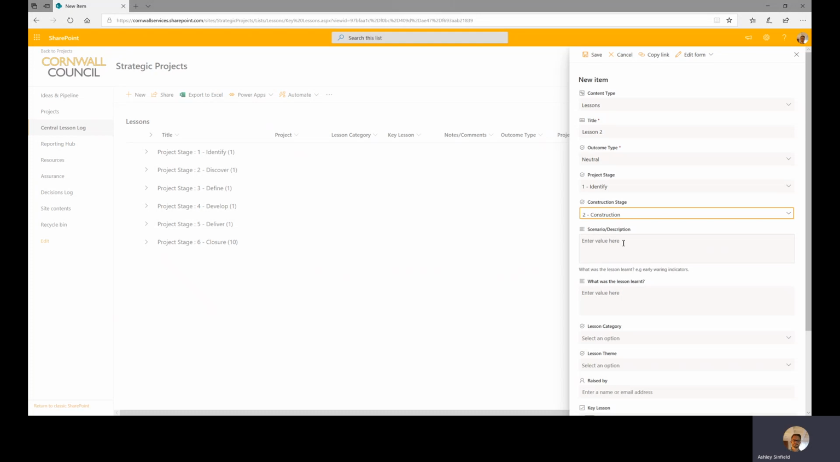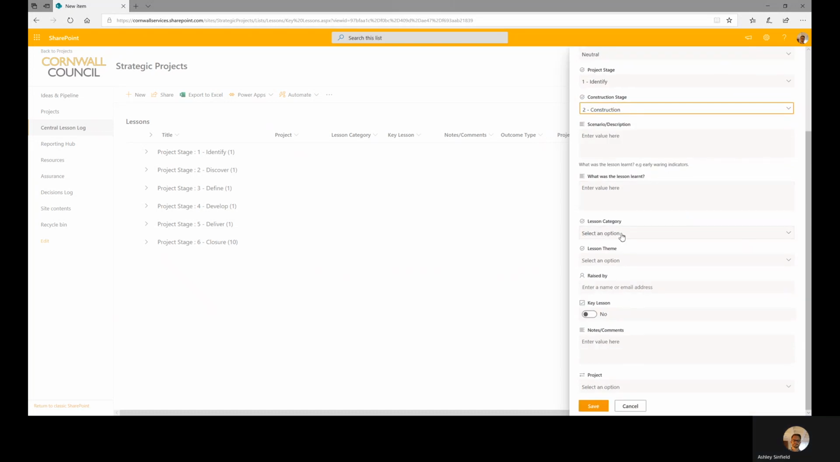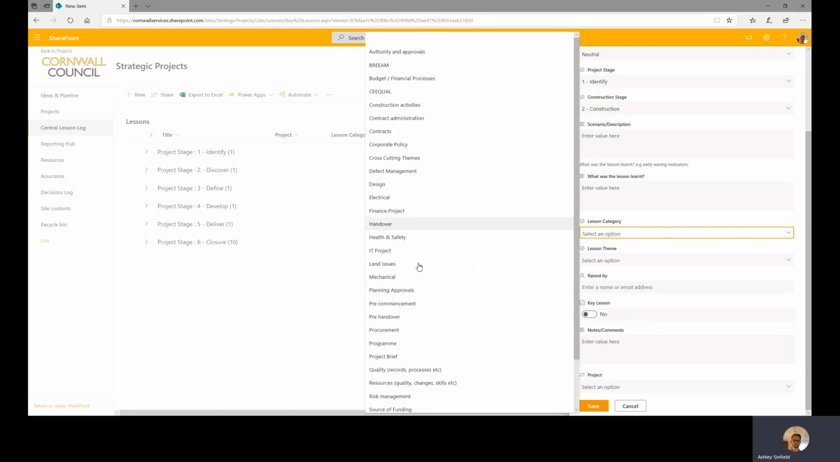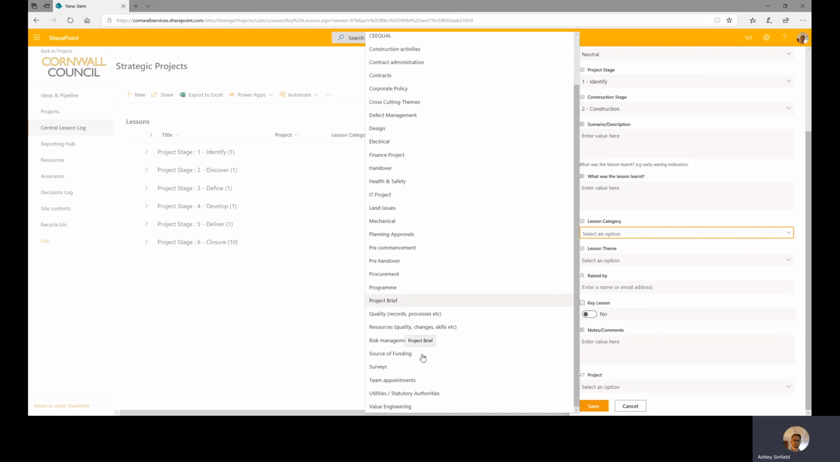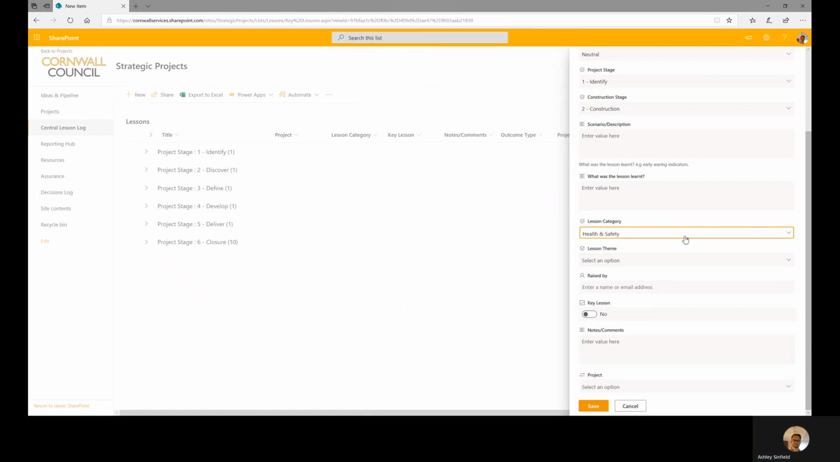Scenario or description is as it sounds and is free text narrative. What lesson you have learnt is also free text. Lesson category is probably one of the most important options, and this has many options to choose from, and is also one of the main ways that other people will filter the list in the log to help them find a lesson relevant to their specific area they're looking at. In this example, I'll choose Health and Safety. Lesson theme is currently not used, so you can leave this blank.